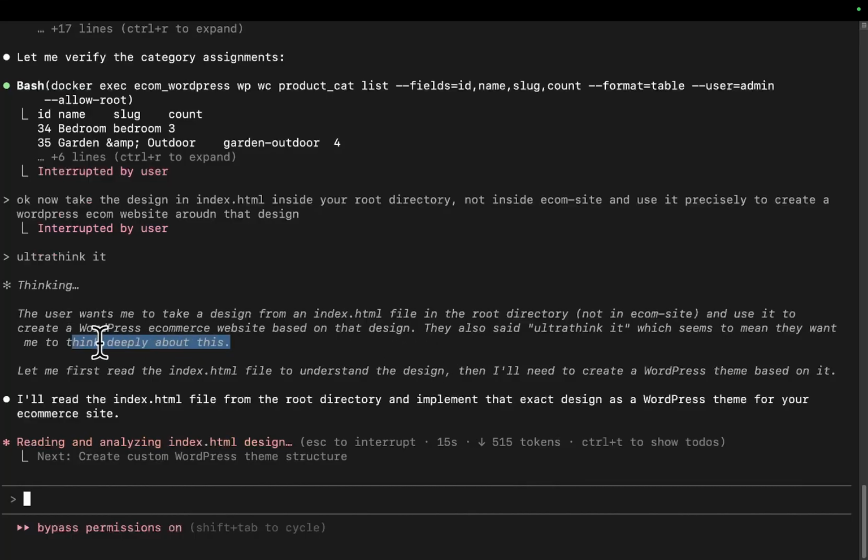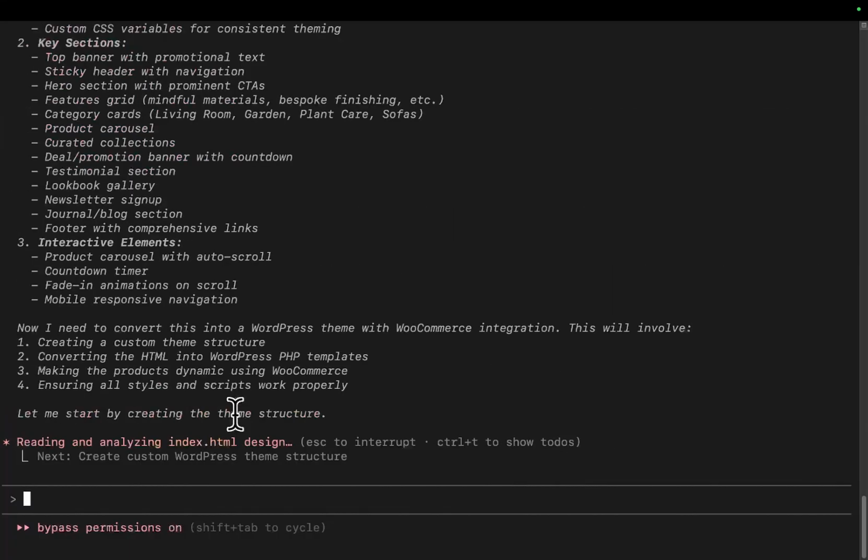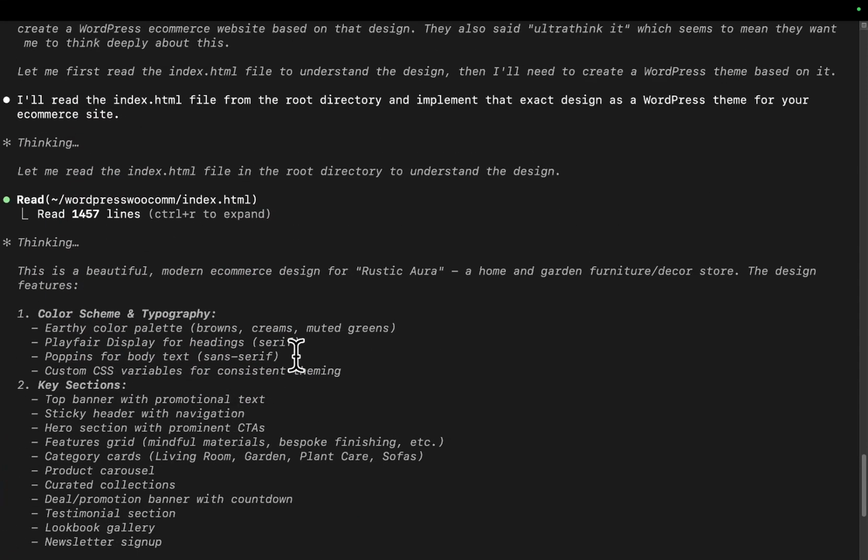Okay, so it seems they want me to think deeply about this. There we go. So now I'll let this run. It's just read 1,457 lines of code. I just want to see what it actually says here. I want to see if it says it's a manageable task or if it's going to have problems or whatever it might be. And then literally you would just add some blogs and you'd be pretty much done.